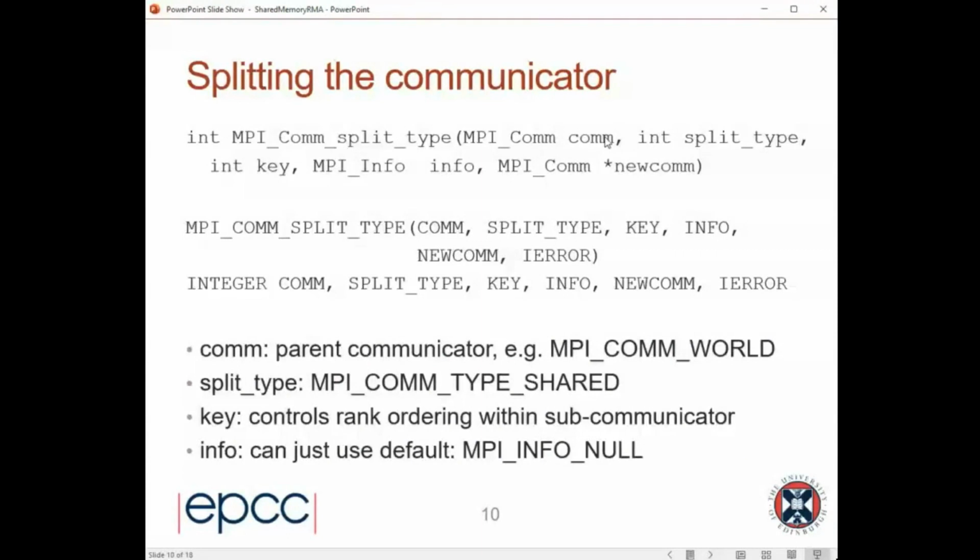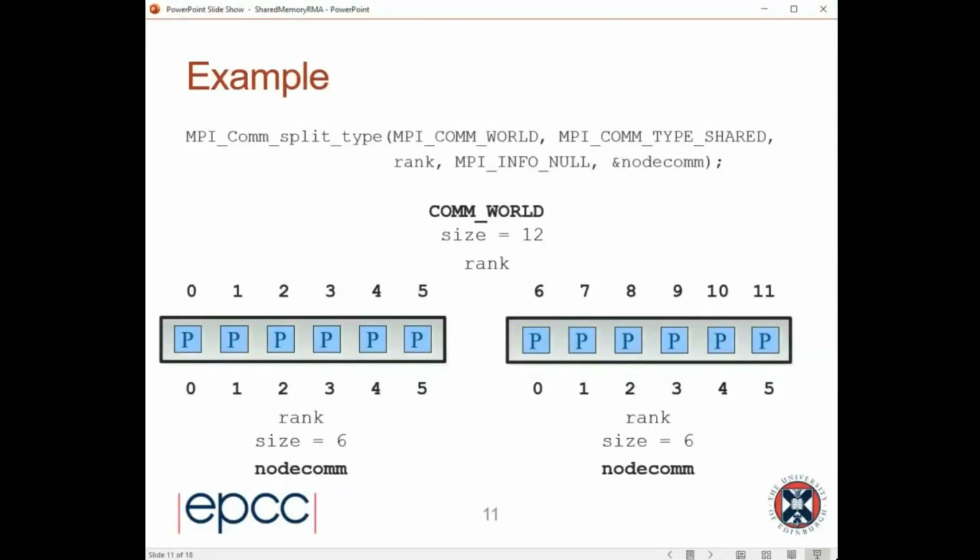So this allows you to give a world and split it with split type as MPI type shared, and specify MPI info null, and everyone who's in the same node will be part of the same subcommunicator, which is nice. So that allows us then to have groups of processes grouped by node. So if I had a world size 12, and I've got 2 nodes, each with 6 processes. In world, they're numbered 0, 1, 2, 3, 4, 5, 6, 7, 8, 9, 10, 11, split across the 2 nodes.